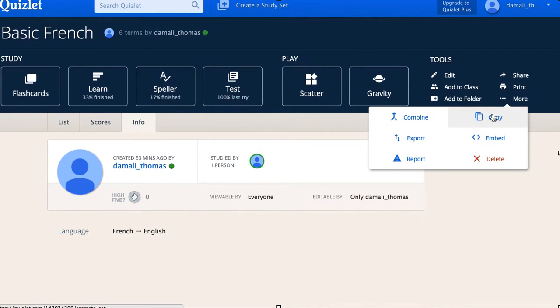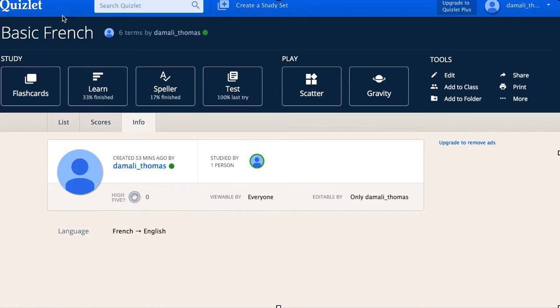Under the More section, you can copy, embed this study set into a website, combine this among another lesson plan, or you can export this as well, and obviously delete. So this was a little tutorial on how to use Quizlet.